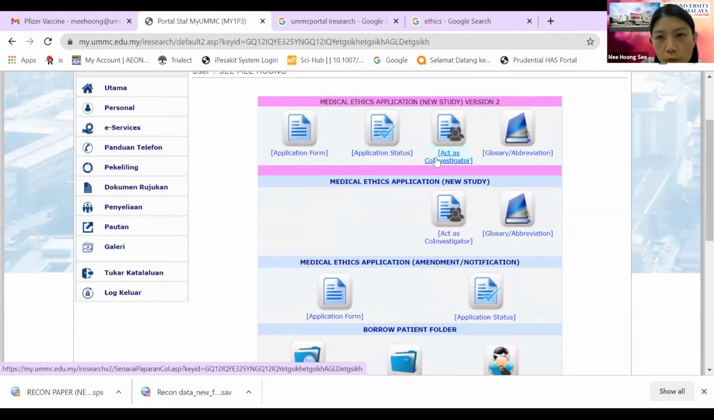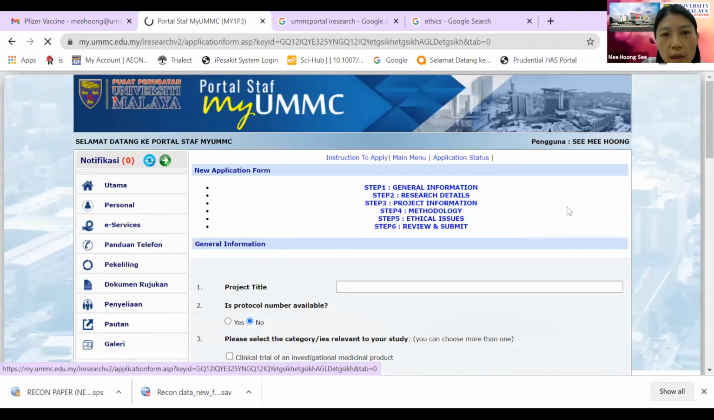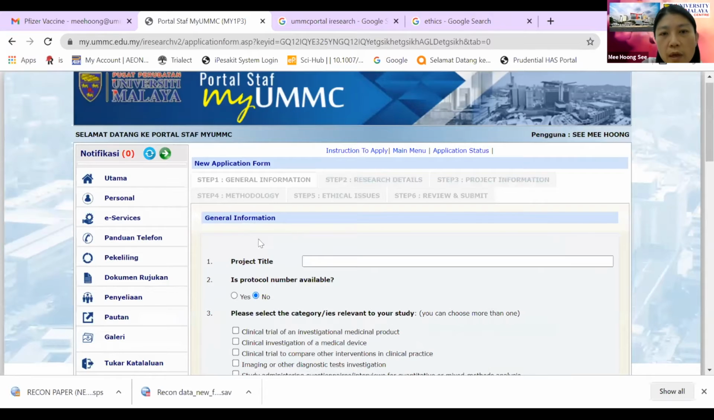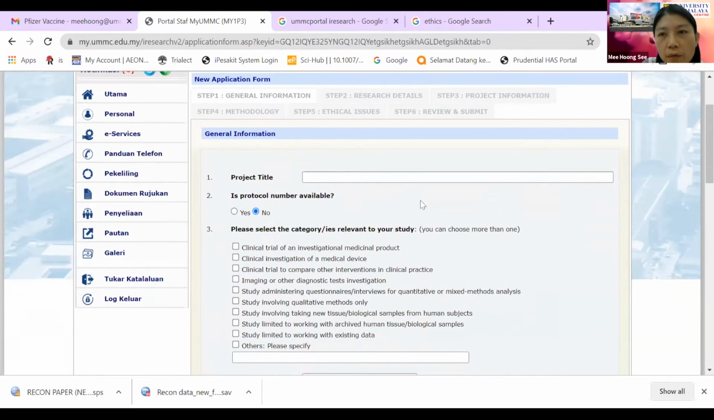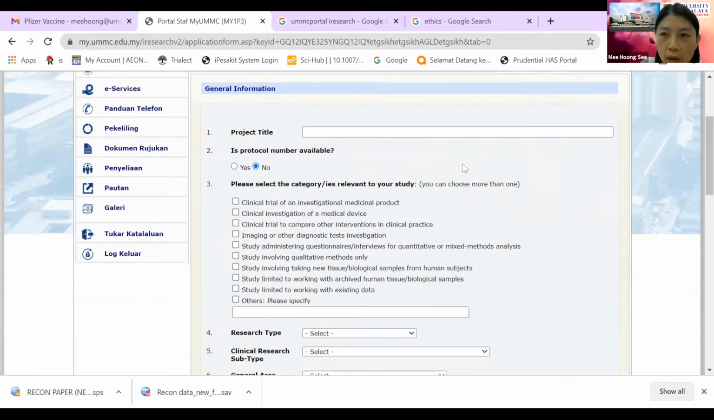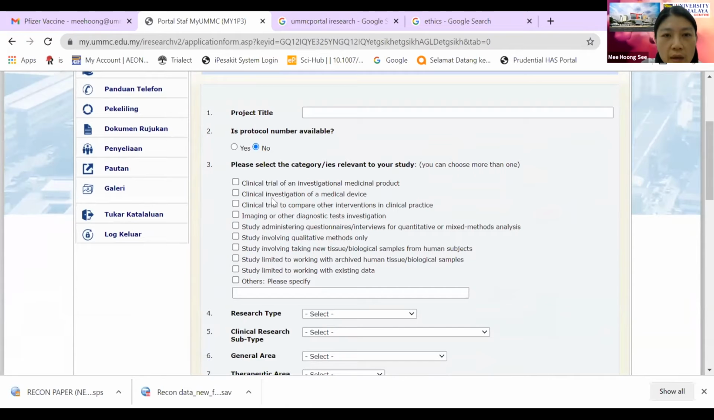You go to the application form here. Once you reach here, you can start applying. Fill up your project title and protocol. If you have a protocol number from NMRR or any other ethics that have approved your study before, then you click that. If your study is just normal, using existing data, then you click here. If your study is another type, like a clinical trial using some drug, you need to click here.